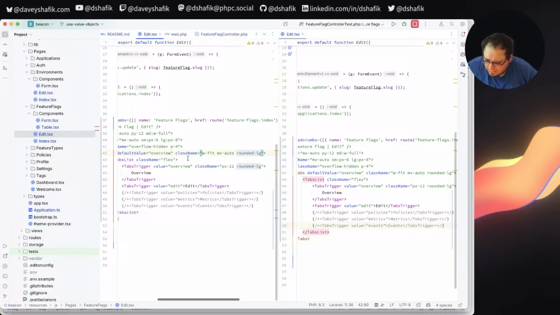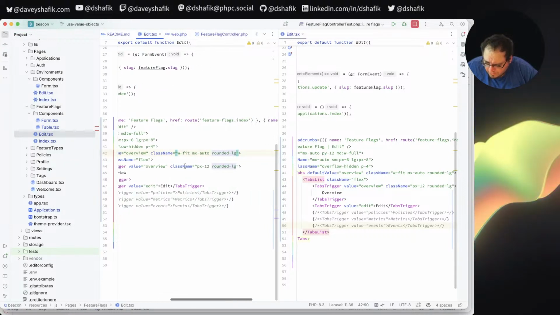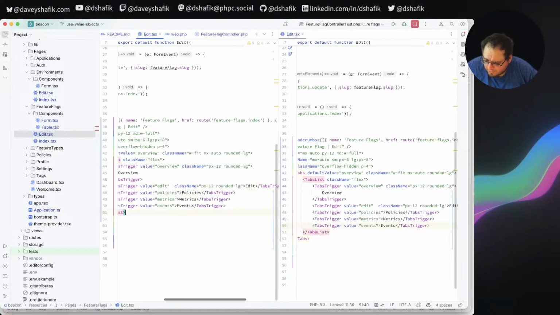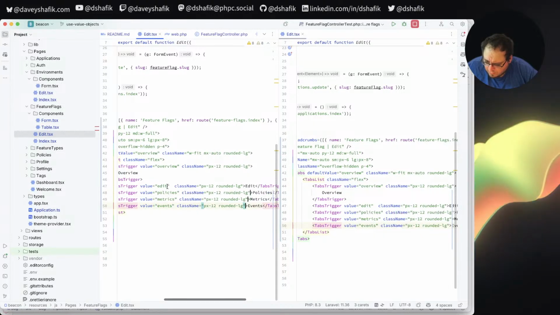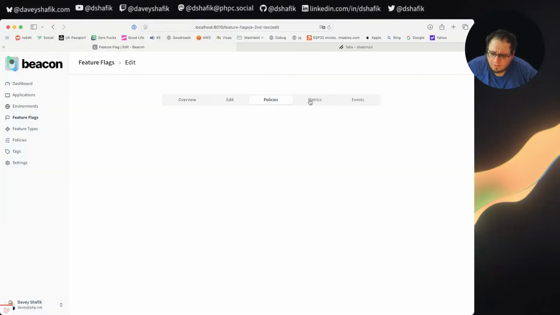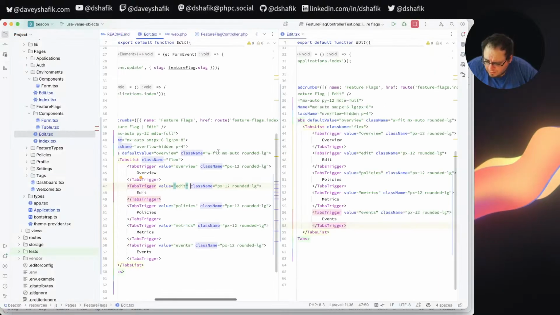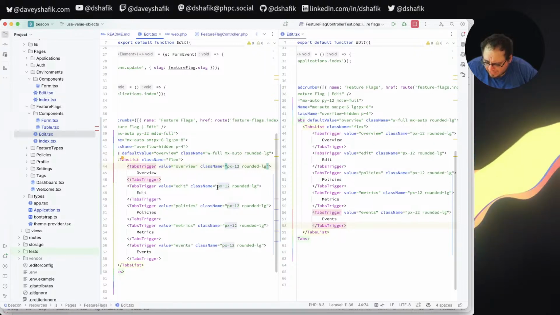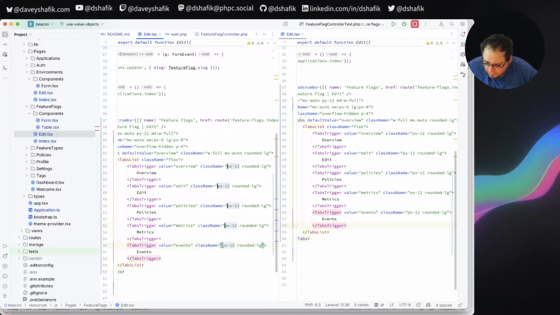Okay, so let's apply this to each. That might be too much padding because of how many there are, but we will figure that out. Okay, get rid of that. Yeah. Okay, and I do think I actually want this to be full width. So let's do w-full. We can get rid of the padding. And, oops.